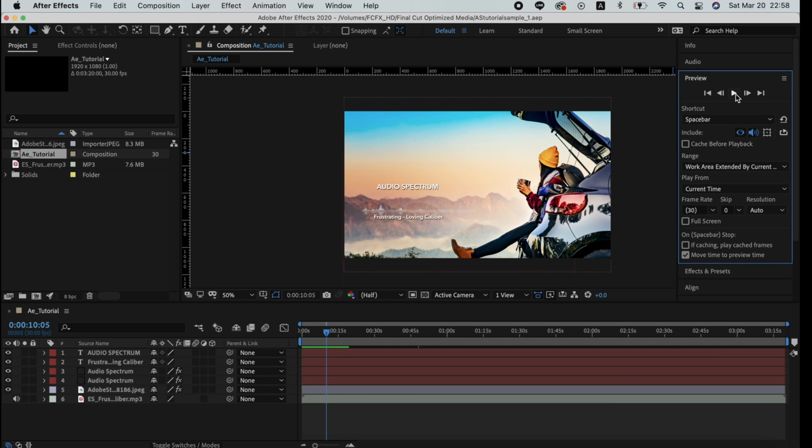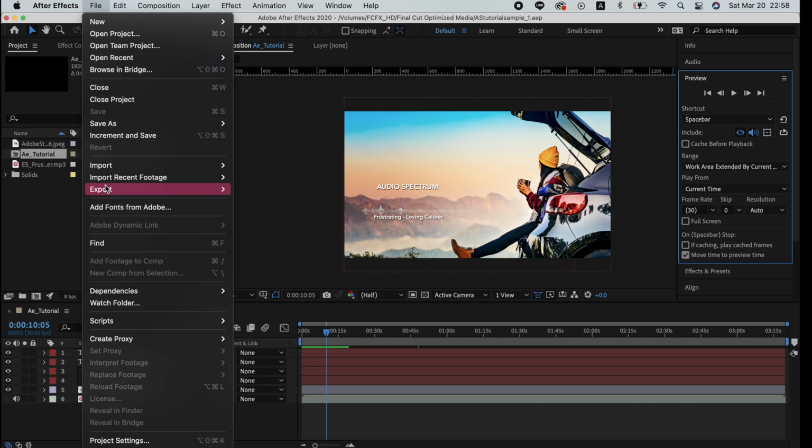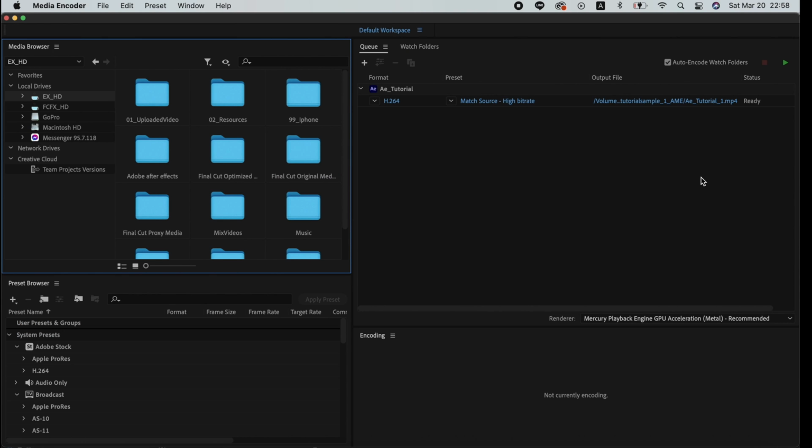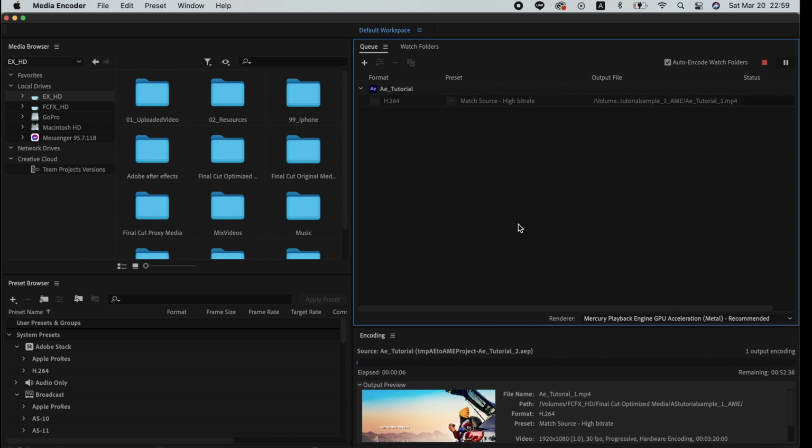Now let's export our project. Click on File, Export, and then select Add to Adobe Media Encoder Queue. A new window will appear. If you already installed Adobe Media Encoder, a project file will be automatically added to the Media Encoder Queue. Click on Start Queue, and it will start the conversion process.